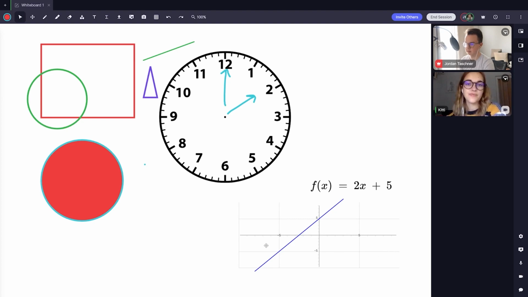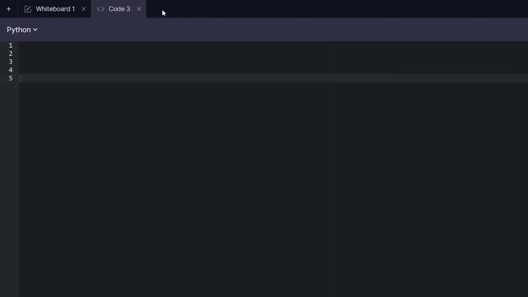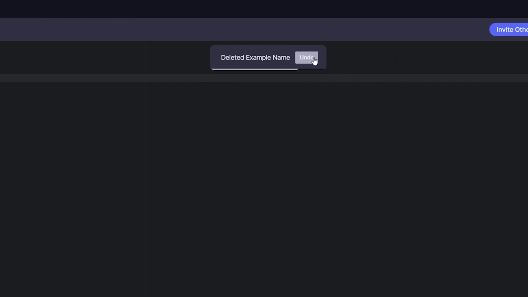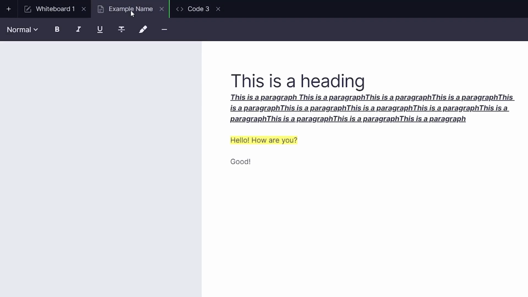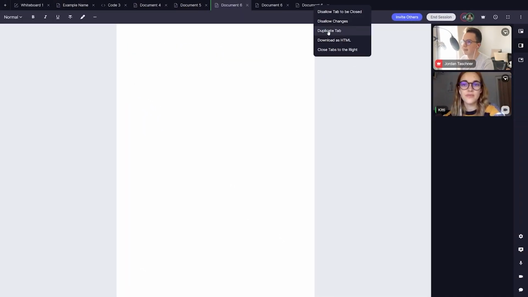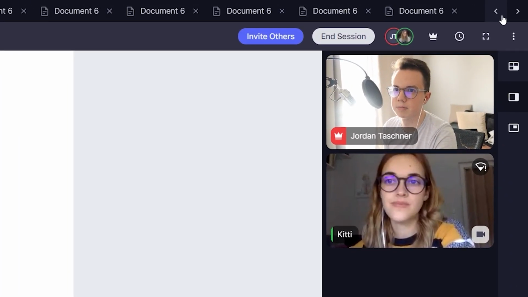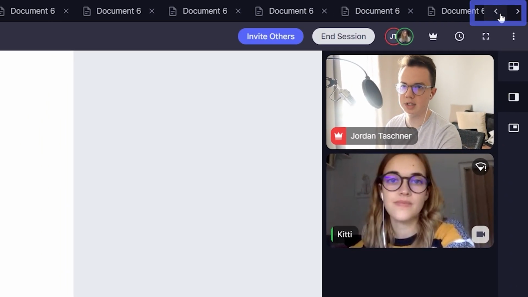Let's now interact with our open tab. To rename your tab, double-click on it and give it a new name. To close or delete the tab, click the cross icon on the tab. If you accidentally click the cross, you can click the undo button that appears as a notification when you click the cross. If you have many tabs open, like in this example, you can use the navigator arrows at the right end of the tab bar to navigate to more of your tabs.